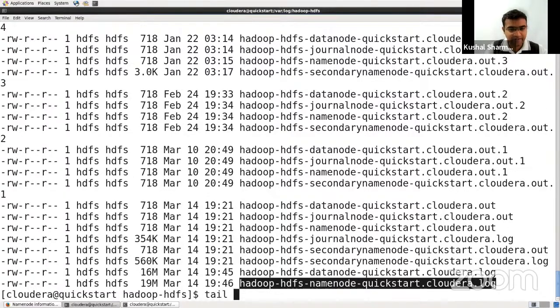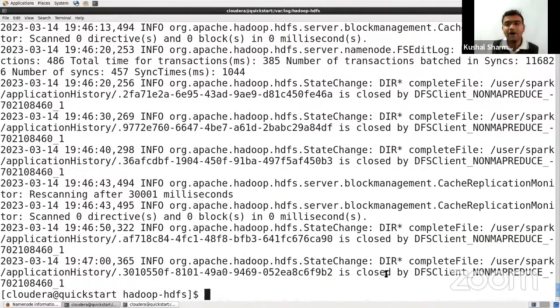I'll start with sudo tail -100. I will bring the last 100 lines, and I will put hadoop-hdfs-namenode-quickstart.cloudera.log. Enter. These are the 100 lines. When you see these lines, you will say, oh my god, what is written over here, who will read all this? But just get familiar with whatever is being written over here. Try to keep on reading it and observe it. That is something you should do. So try to observe, what is this last line?